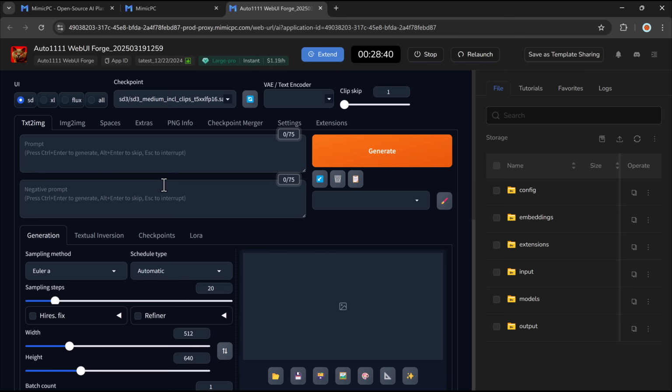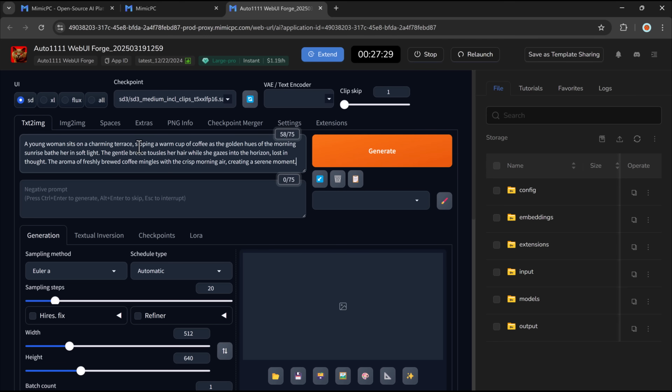To get the best results, users must provide detailed prompts describing the image they want. They can specify colors, lighting, composition, and other elements to guide the AI. Additionally, they can use negative prompts to exclude unwanted elements from the image.